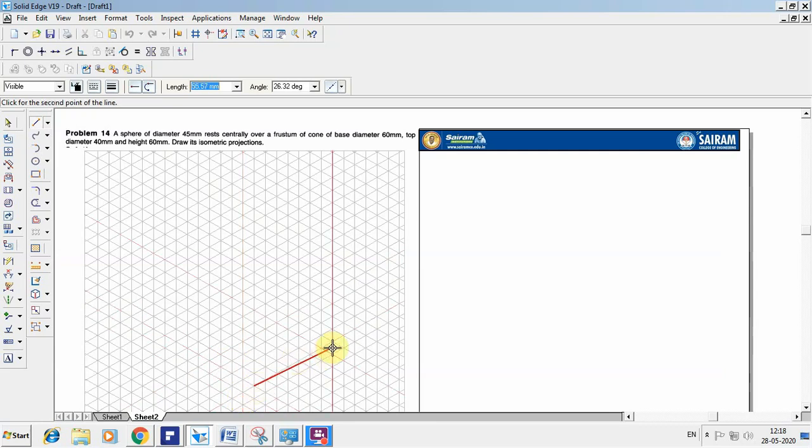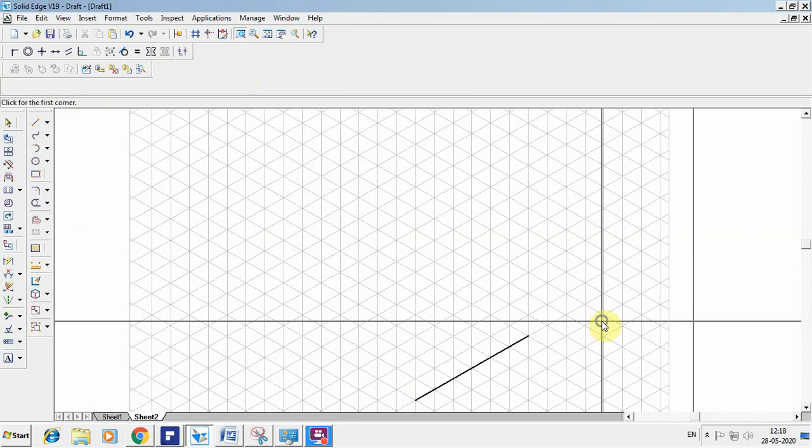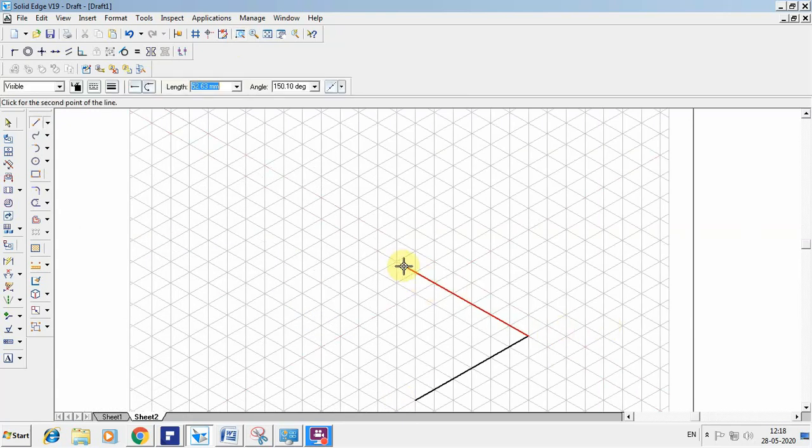So I want to select the one having the bottom face as 60. So I want to go for 6 boxes. Again I will go for that. I'll zoom that. 60. Again I'll go for 60 and 60.